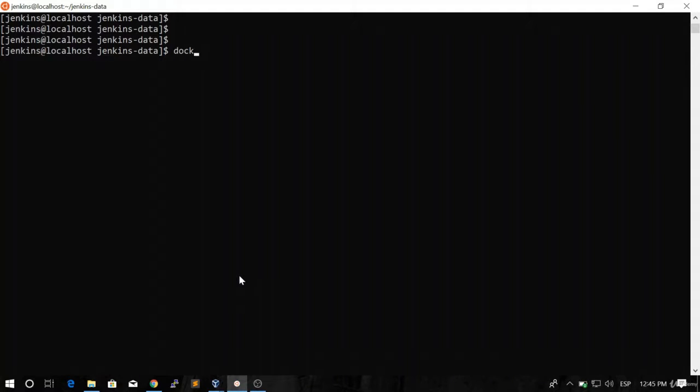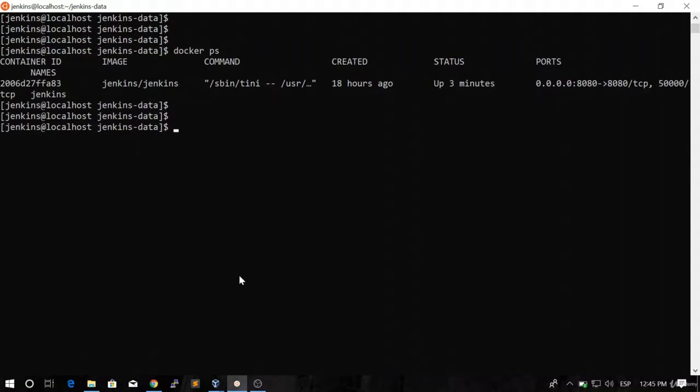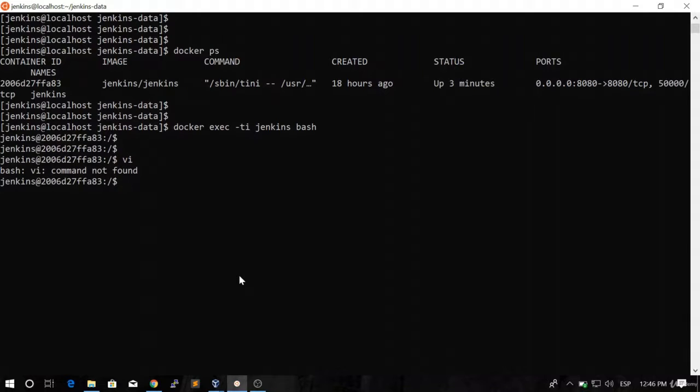Remember that in this case, we're outside of the container because we're going to create a sample file. So if we go inside of the container, as we have learned, this way, and then we type vi, which is a text editor, we're going to have an error. And this is because containers normally only have what they need. So for example, in this case, Jenkins only has packages regarding Jenkins.